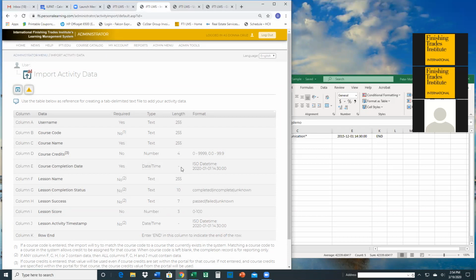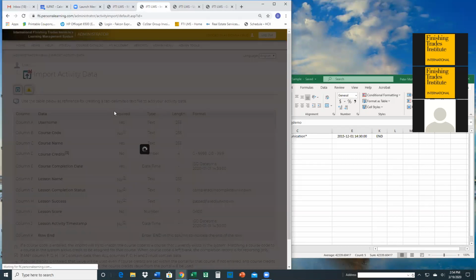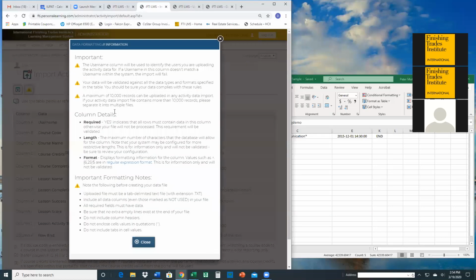And the other button on the top left that has a little yellow triangle just gives you a little bit more information if you have any questions about what's required, what a length means, and just little notes on the spreadsheet if you're having any difficulties. And it's that simple.